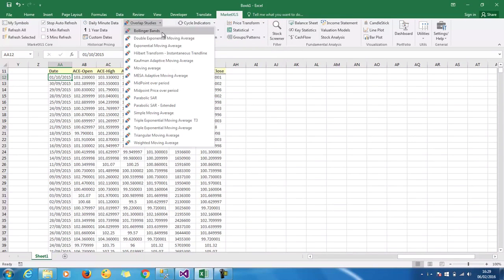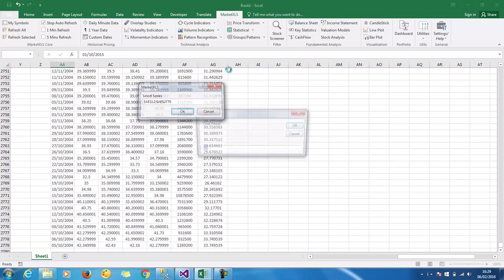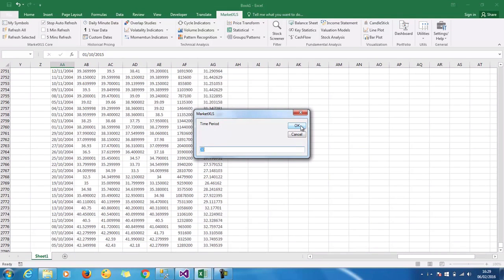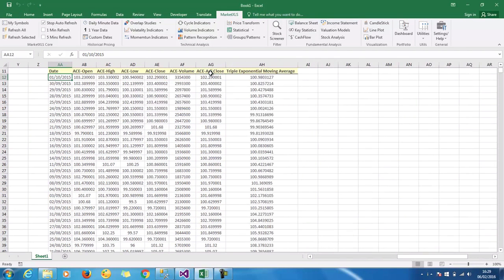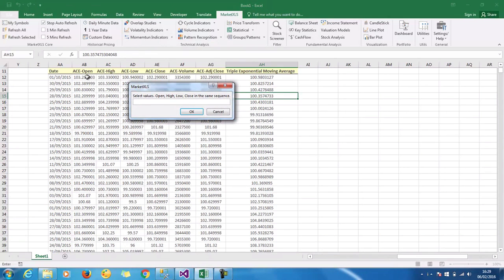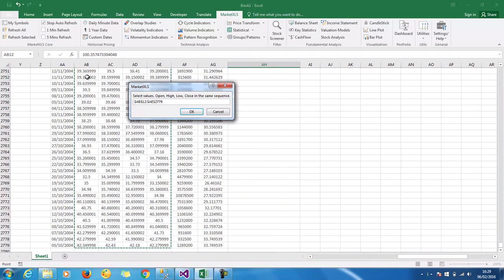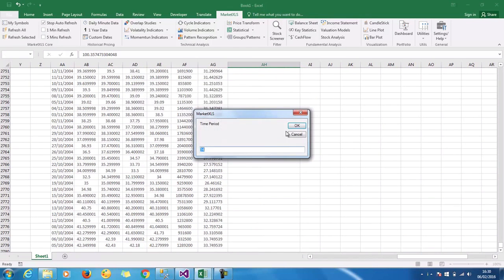Let's try triple exponential moving average on the close prices. So, select the close prices. Now MarketXLS will give you prompts for some parameters that you will need to pass on. But if you're happy with the default values, you can just click on OK and give it a cell to place the results. And that's it. Similarly, you can use any of the indicators listed above to calculate it. Select Open, High, Low, or Close. Select the volume series and select a cell for the result.